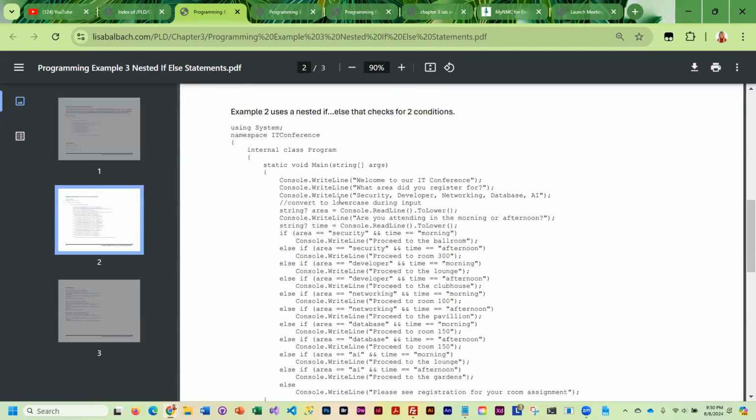Here is another example. And for this one, they are registering for a conference, and they are basically being told what area they need to go to for their training. So here we've got, what area did you register for? And then we have all these different areas listed. We read in the area, and then we ask, are you attending in the morning or afternoon? And we read in the time.